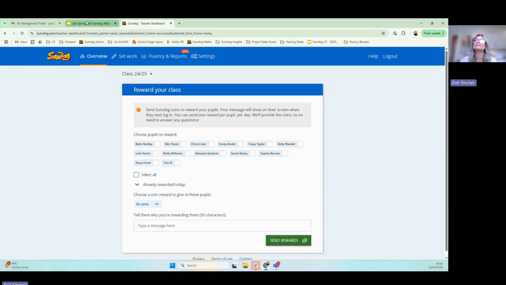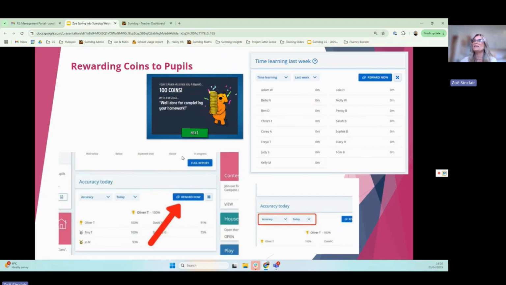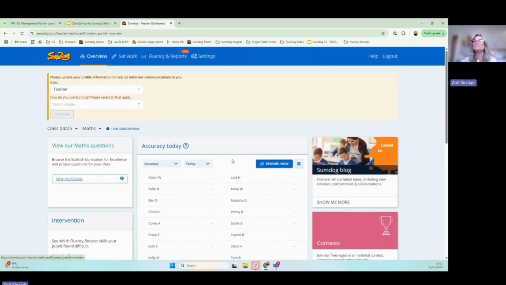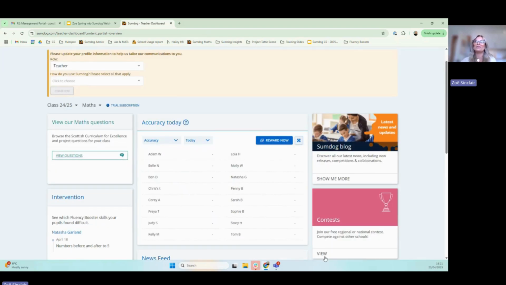Okay, and then what you can also see on this review page is their accuracy to date. You can also see their correct answers. So you've got all these different metrics on this leaderboard here, and total answers. So it just depends what you want to focus on.